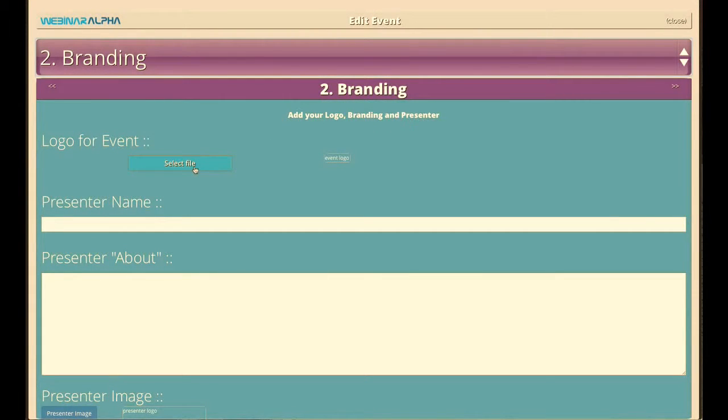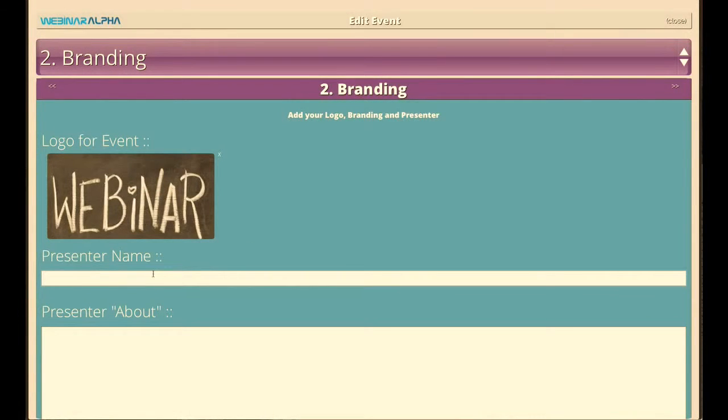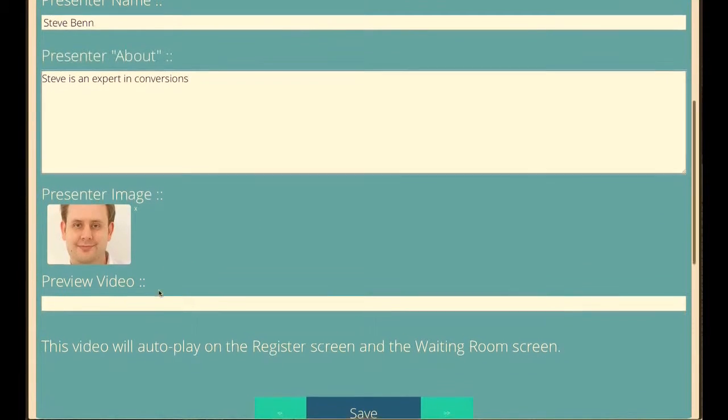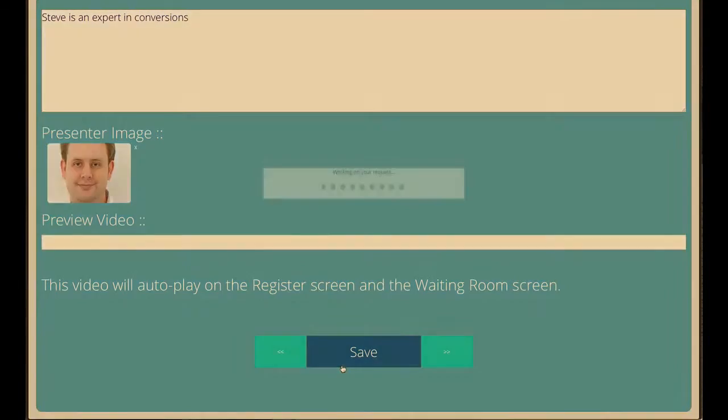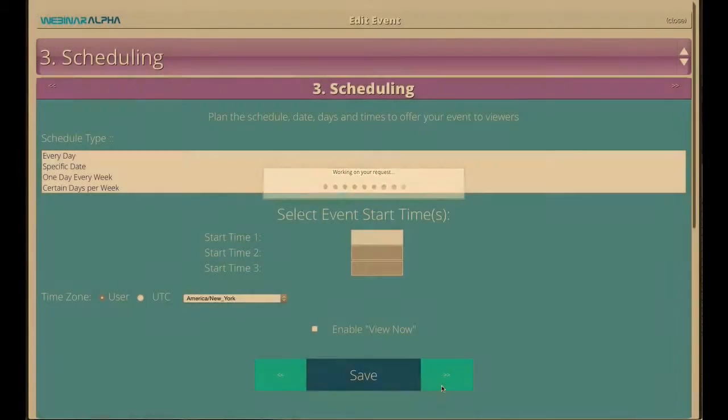section. What we do is we can add a logo here, so I'm just going to do that. So we've got our logo there. I'm just going to put in details about myself. And we can even have a preview video if we want to do that. But for right now, I'm just going to proceed onwards.